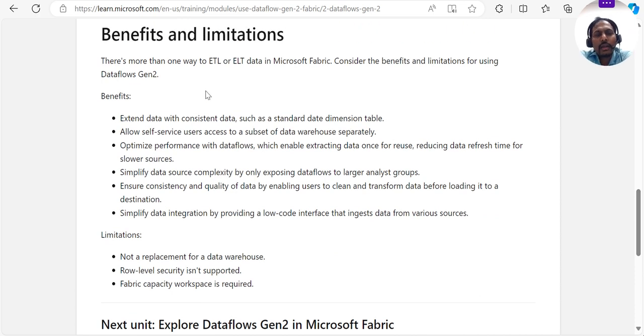There is more than one way to ETL and ELT data in Microsoft Fabric, considering the benefits and limitations of each. You can perform an ETL or ELT process in Microsoft Fabric using either a Copy Data activity in a pipeline, a notebook, or the Databricks system, a Spark notebook. Other than that, you can use Dataflow Gen 2 as well.